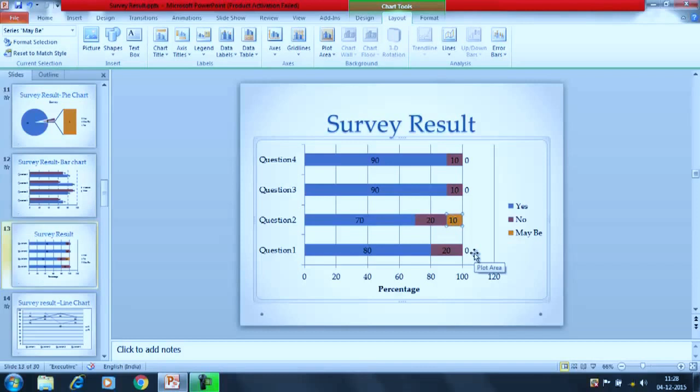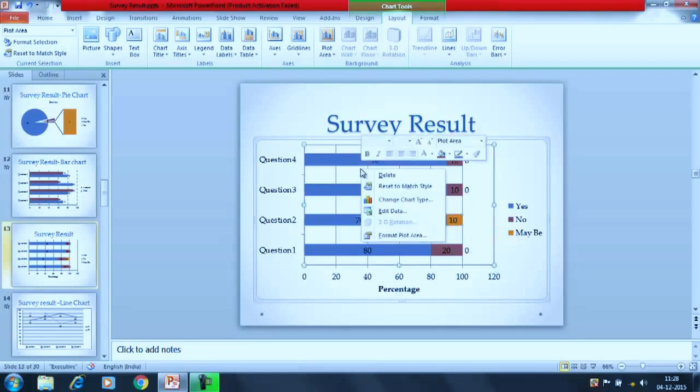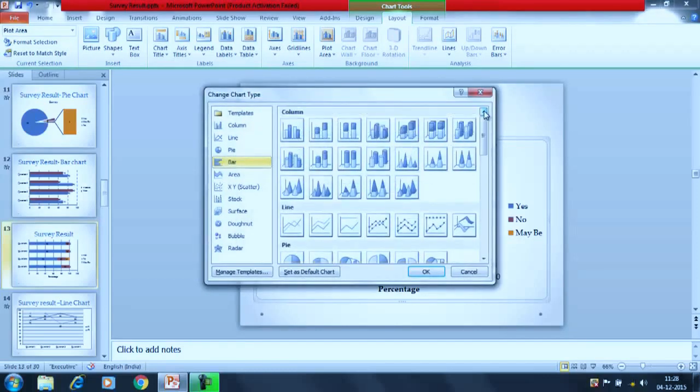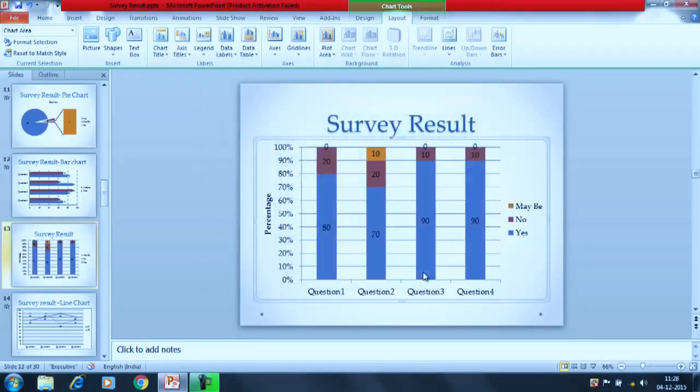In a similar way, you can represent the data with the help of the columns also. You can right click, change chart data and you can select the column also. Let's say we select this column option. It's automatically going to change that. Actually it has changed the x-axis and the y-axis.